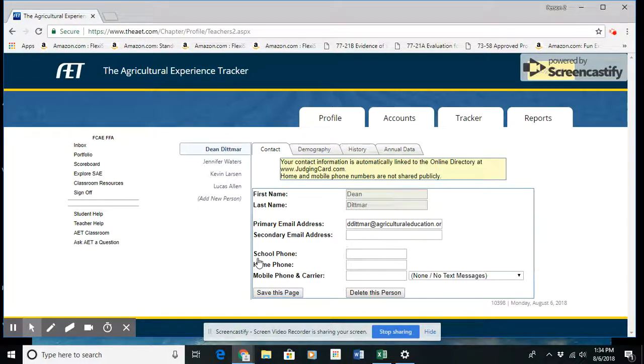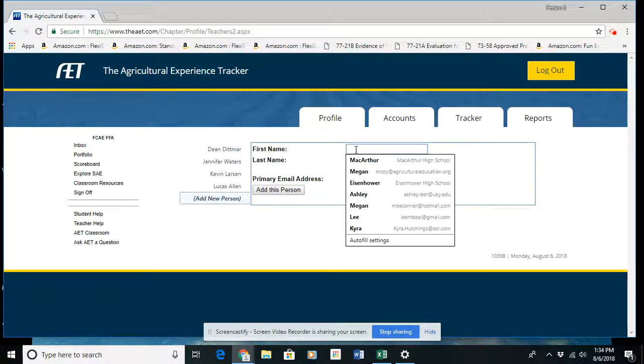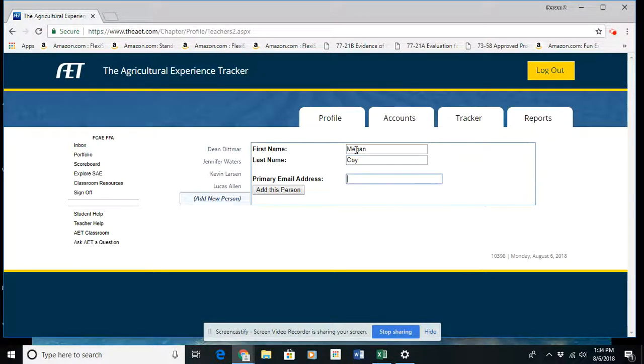On this page, it should list all of the teachers at your school. So the FFA staff has set up an account for us to be able to show teachers. So here we've got the FFA advisors, but I need to add myself onto the list. So I would click on Add New Person. Then you'll put in your information. Once you've done that, you'll be listed as a teacher.